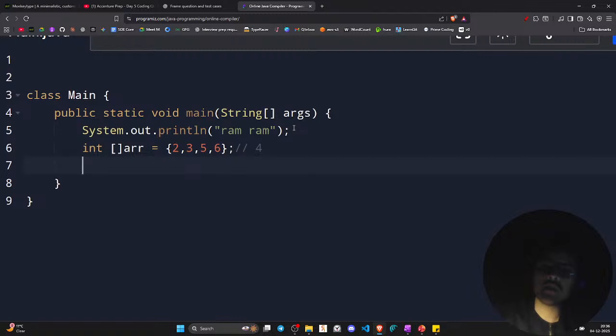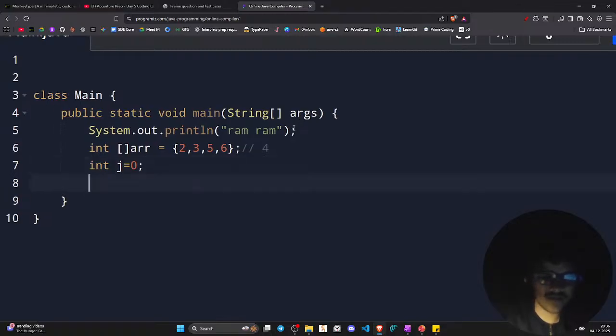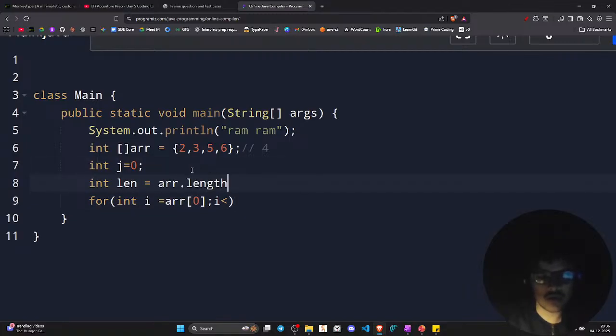So what we are doing, we are taking j as the counter. int I is always equal to ARR 0, and I will always run till len, which is the length of ARR. Then the limit is ARR 0 plus len, and I plus plus.